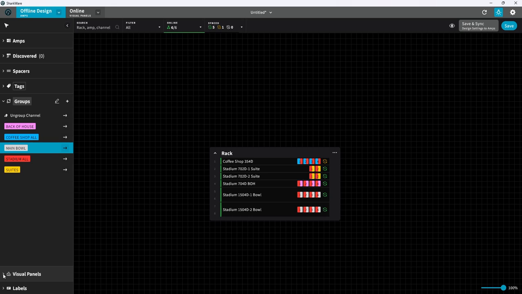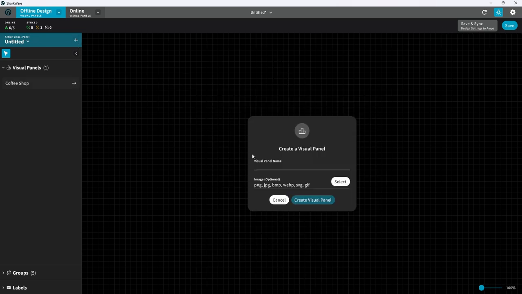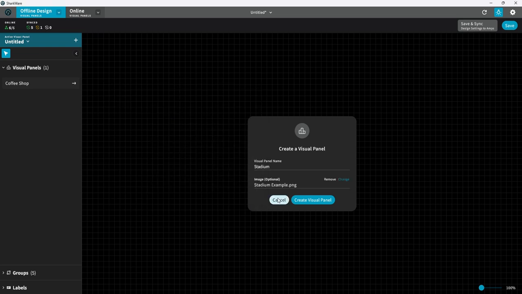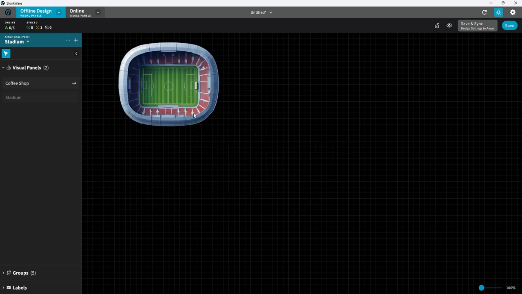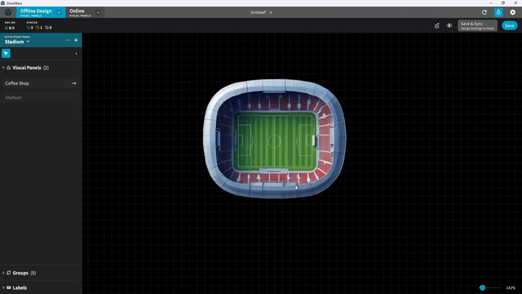Next, I want to go to Visual Panels here. Go ahead and click on that. It's going to take you to the coffee shop one we made. I want to create a new one, so go ahead and click on this plus sign here. I'll just call this Stadium for now to keep it easy. I do have an image for my stadium, so let's go ahead and click on that and create visual panel. Okay, so there's an image of our stadium.